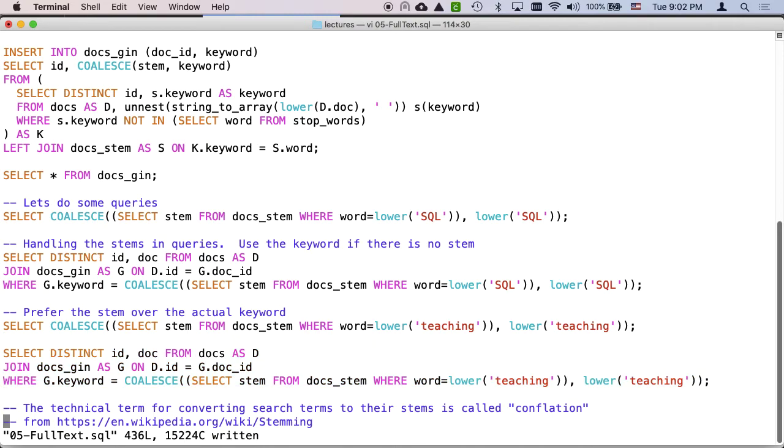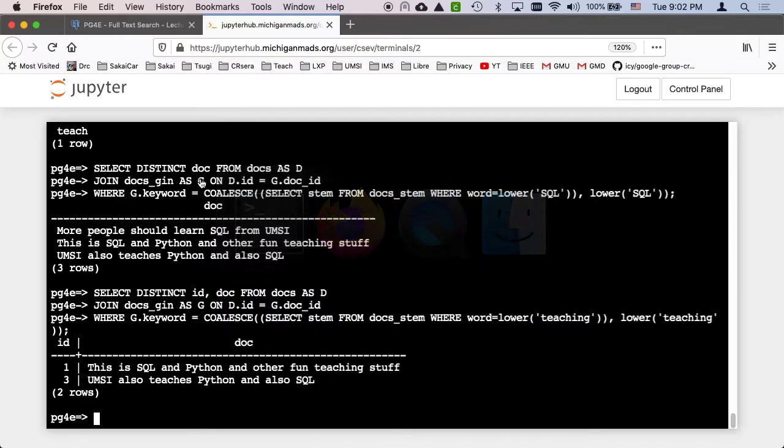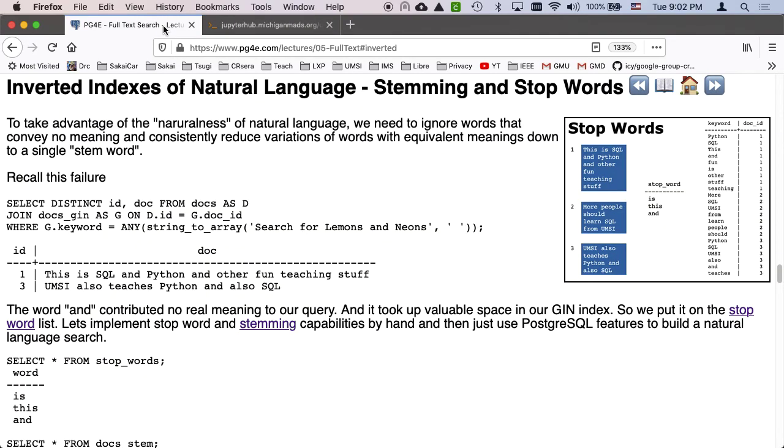Okay? The technical term for converting search terms to their stems is called conflation. I've always wanted to use that in a sentence. So I hope this has been helpful to you in understanding how stemming and stop words work when building natural language inverted indexes.